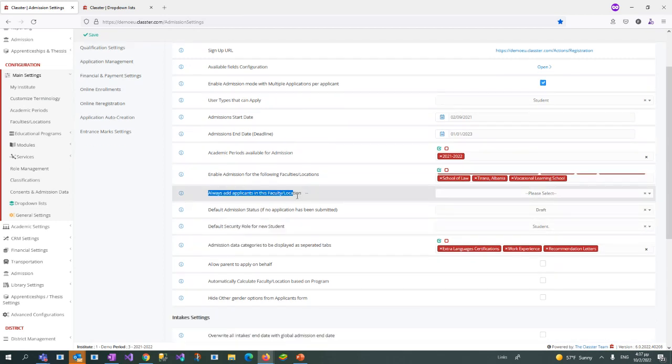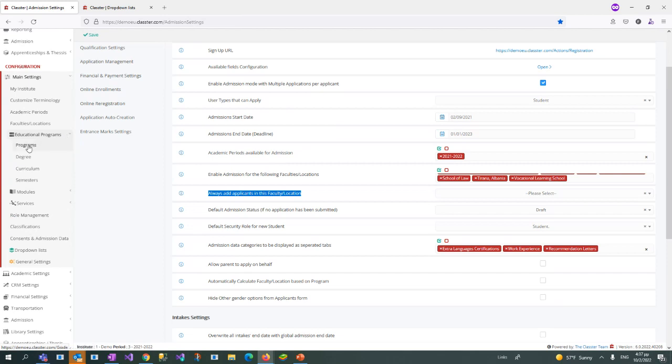The next step, as I explained previously, the applicant creates an application for the program. The other options are not mandatory for Classter. You can hide them from the admission if you want. If you decide to hide them, and you have multiple locations, you can use either this setting or this setting.